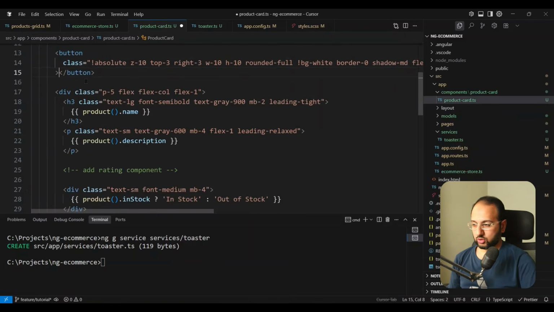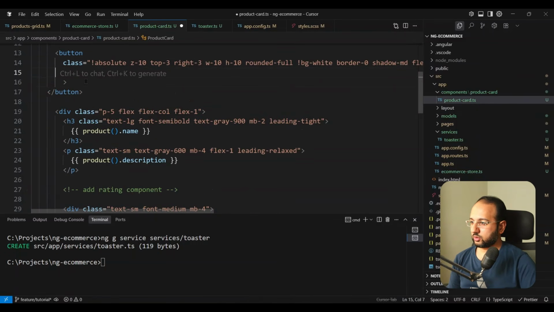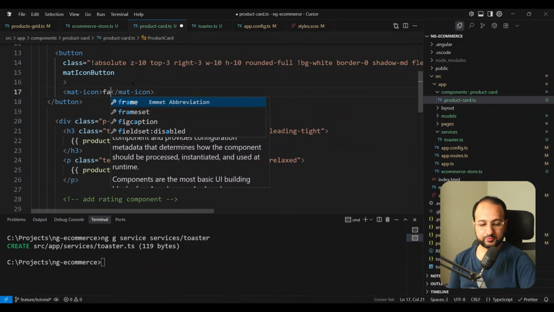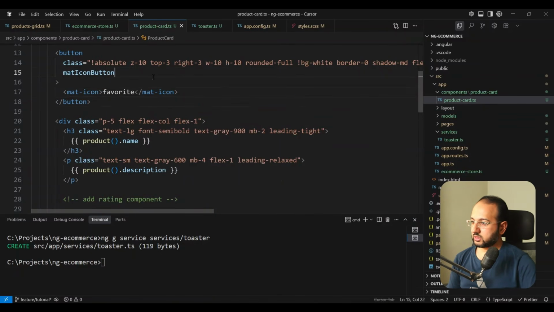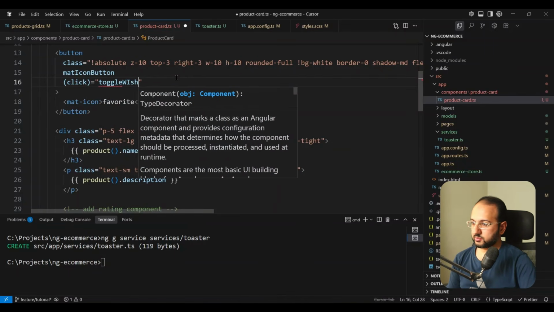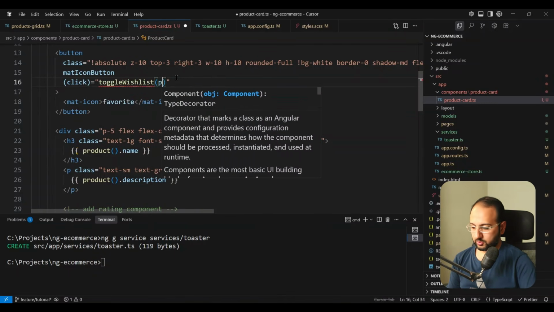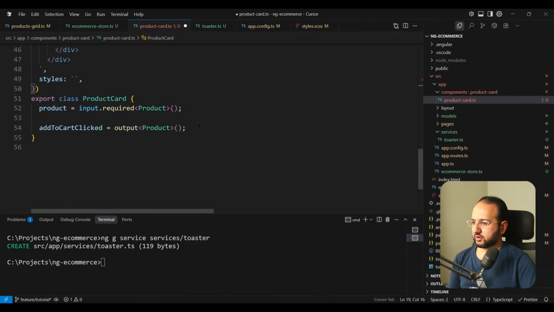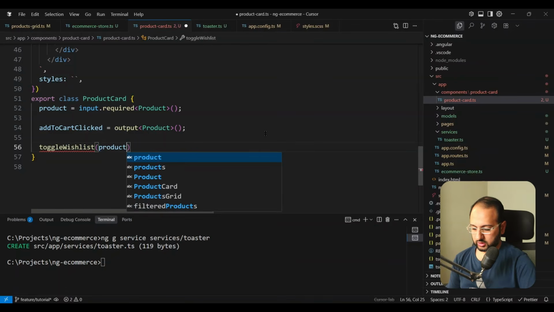And this is also going to be a mat icon button. Okay, and within that we will have an icon of a heart, or rather favorite. Okay, so let's save this, and in your click button here we are going to toggle wishlist, and we're going to give a product here like this. Okay, so let's just add this here. So we can do toggle wishlist here and we'll have a product here.